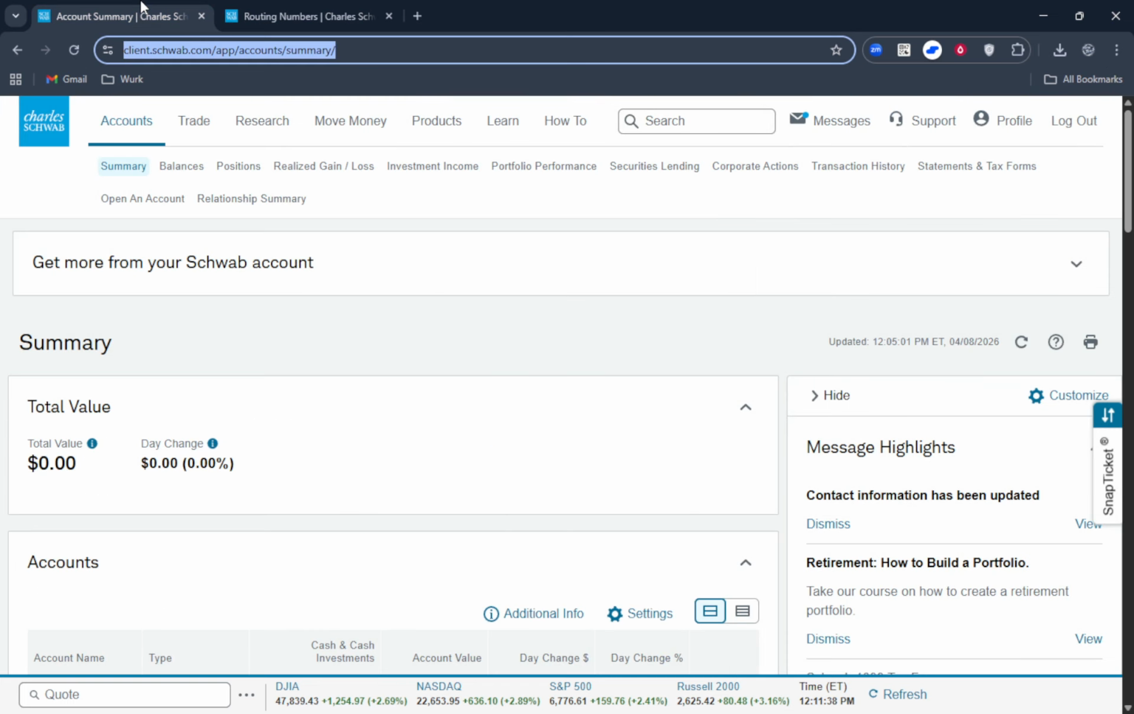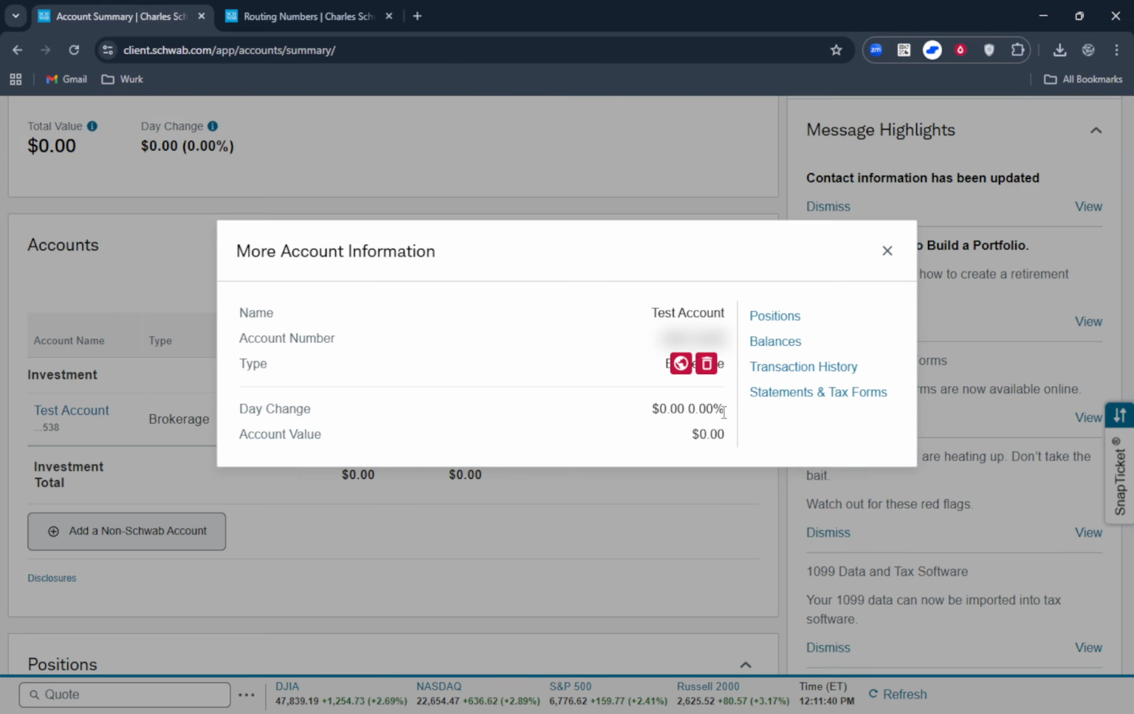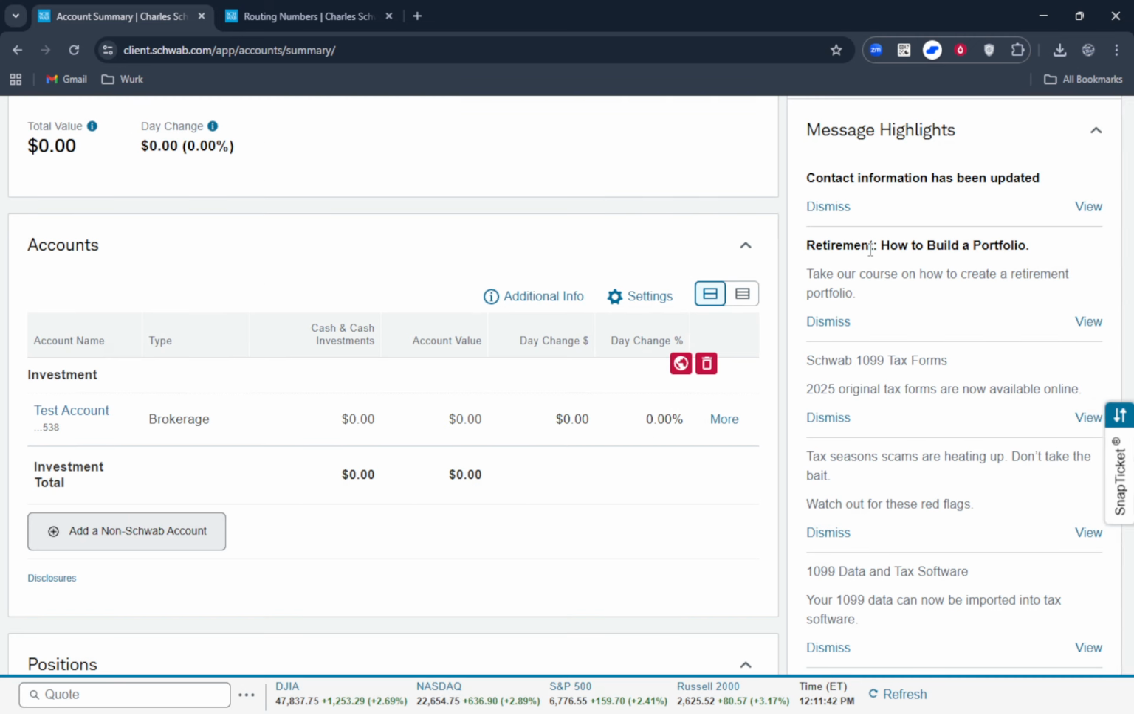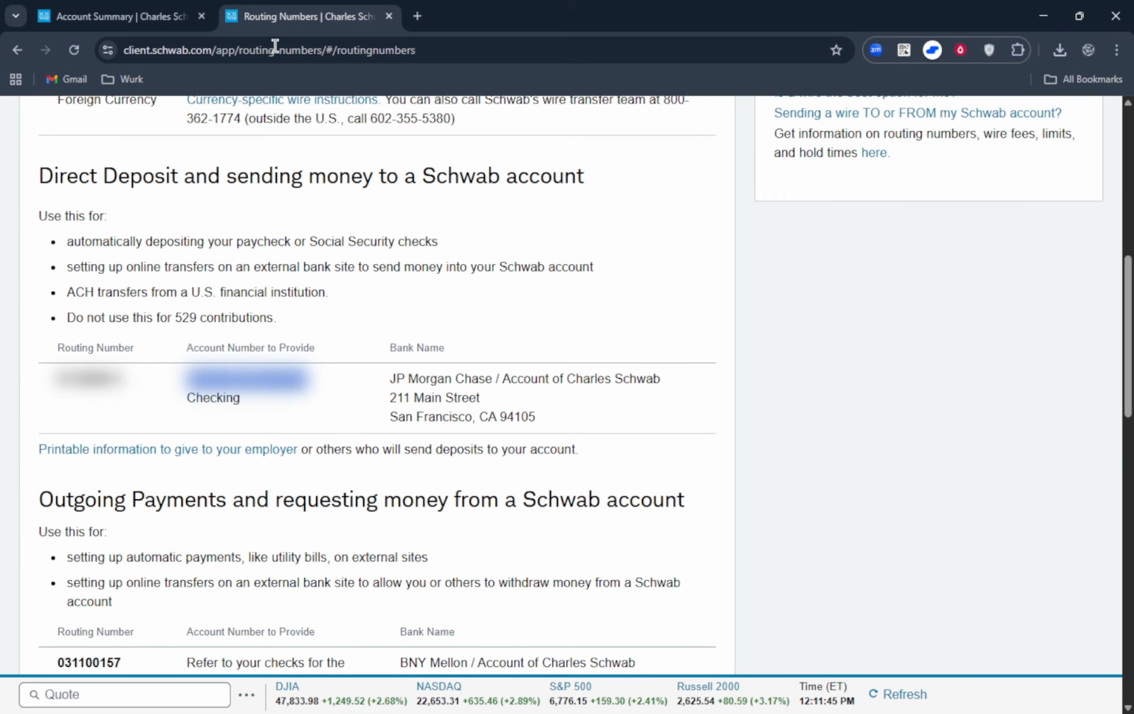And always keep your account number private. Avoid sharing it in screenshots or messages. That's it. Use the Accounts summary path for a quick view, or the Move Money, routing numbers, and direct deposit page when you need the full account and routing numbers together. Follow these steps, and you'll have your Charles Schwab account number in seconds.